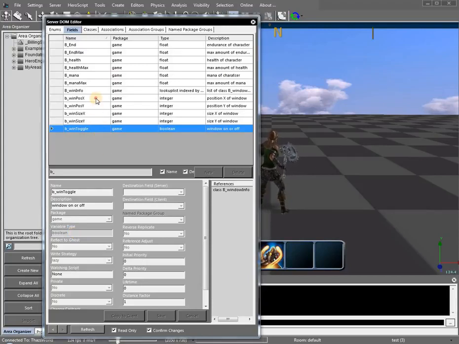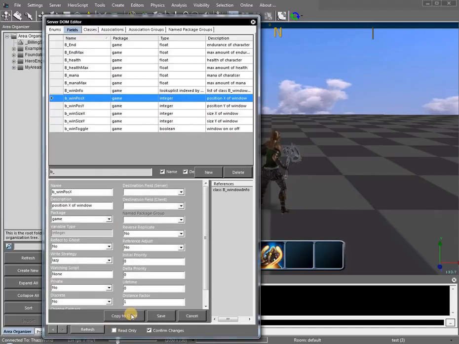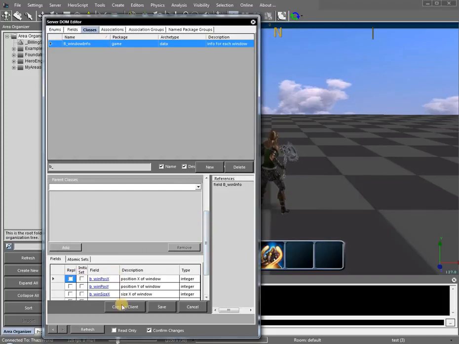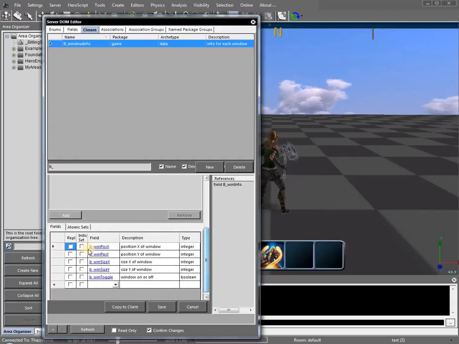Next we will copy these 5 using the copy to client button. We'll copy all 5 of them to the client side. Next we'll make our class. It will be B window info, and this will be the info for each window. Before adding our fields, we're going to copy it to the client side. Then we will add our fields to it. We're going to add all 5 that we made, the 2 positions, the 2 sizes, and the toggle.